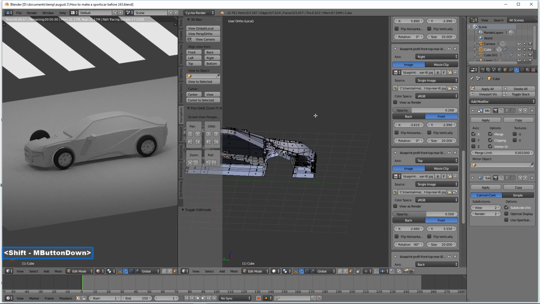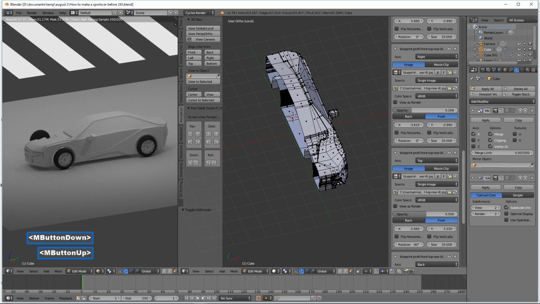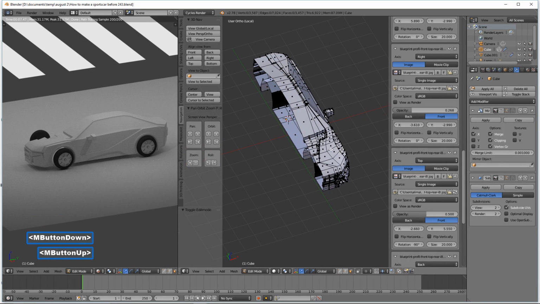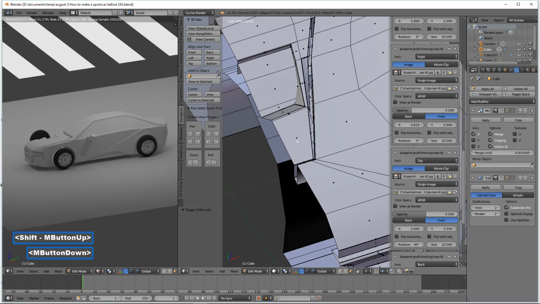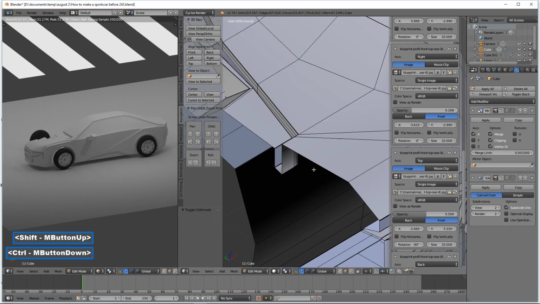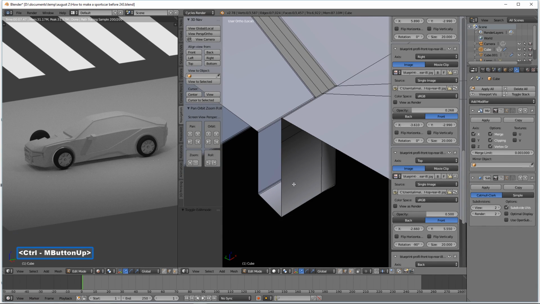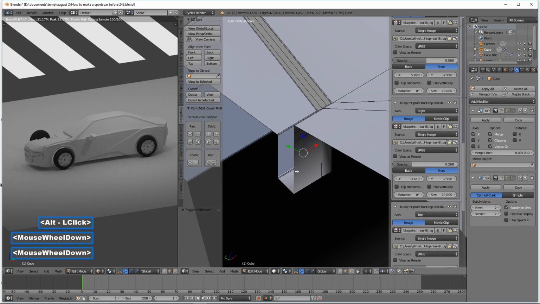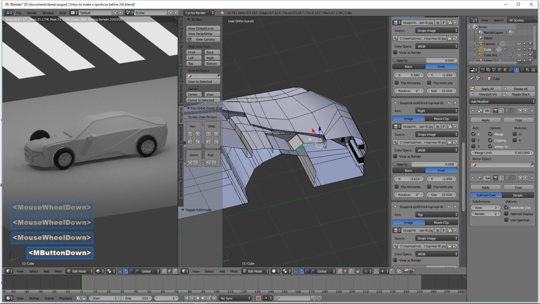Okay, so we're going to hold shift and the middle mouse button to pan. Normally hold the middle mouse button to rotate. I'm going to hold control on the middle mouse button to zoom in. I'm going to go to edge select. I'm going to hold shift and the middle mouse button to pan. I'm going to hold control on the middle mouse button to zoom in. I'm going to hold alt, then try to click that edge right there. I succeeded. So now I'm going to zoom out by holding the middle mouse button.